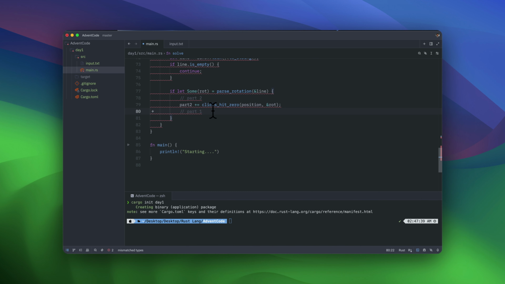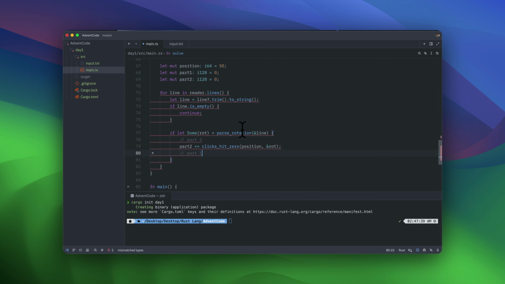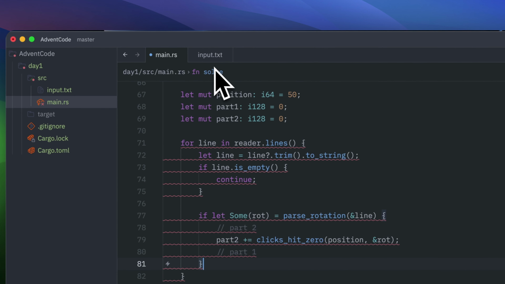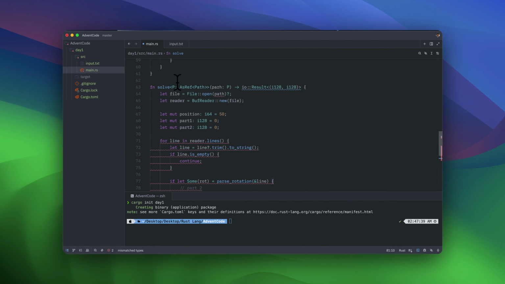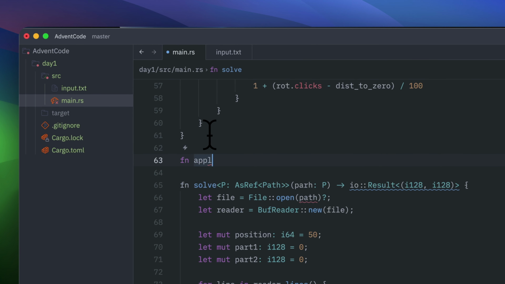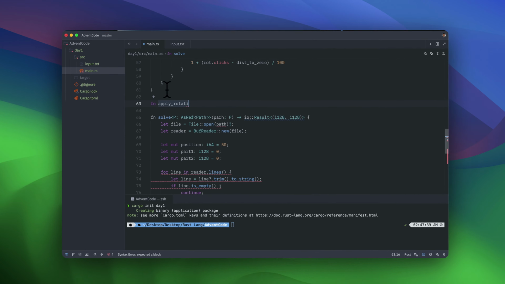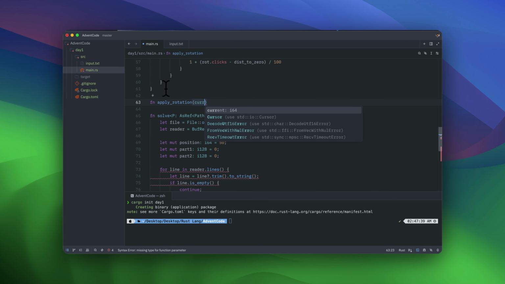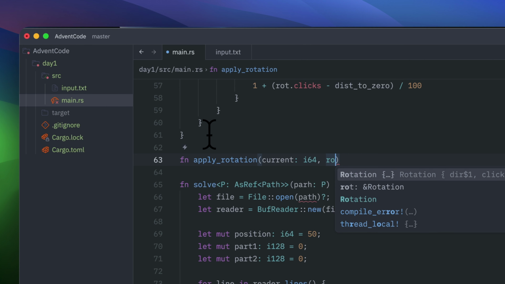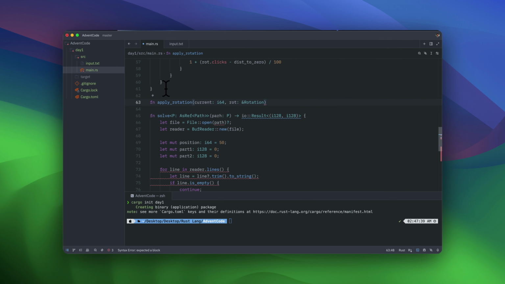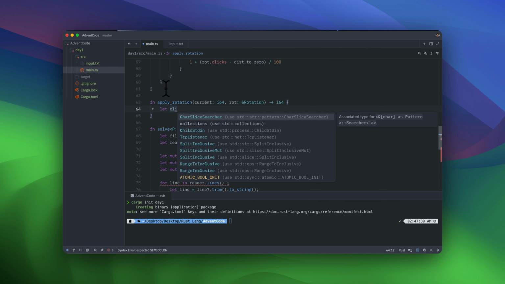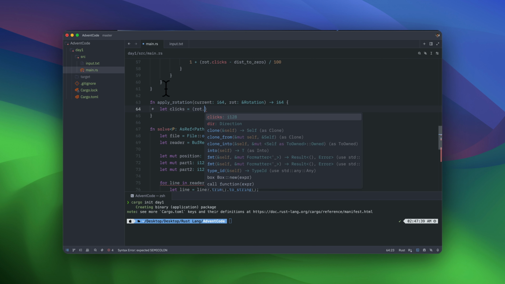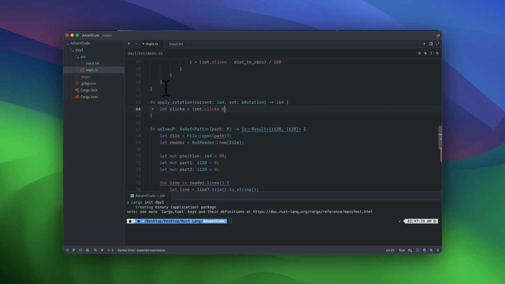Now for part 1, since that was one line, now we have to check the other lines, right? So further we will use another function to do the rotation part: apply rotation. This will accept the same position, current as i64, and the rotation, which is of type Rotation. This will also return i64, and then let clicks equal rotation.clicks. We are doing the modulo because we know that it can't go beyond 100 as i64.